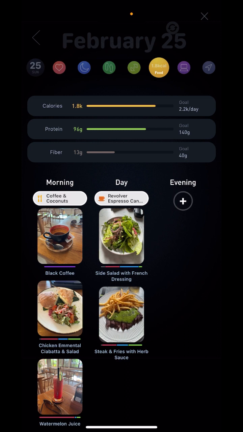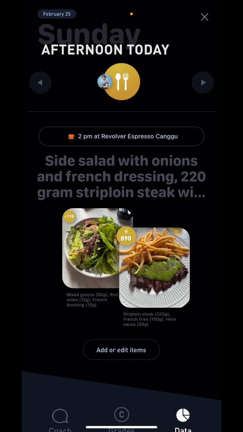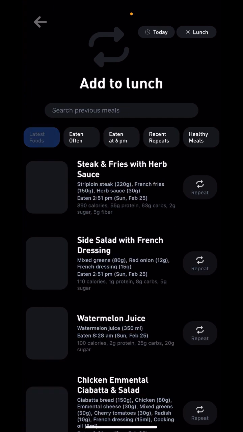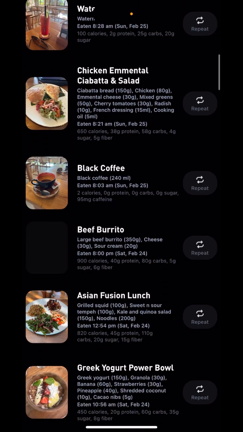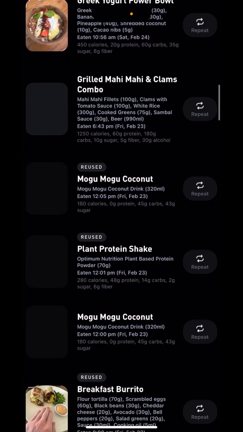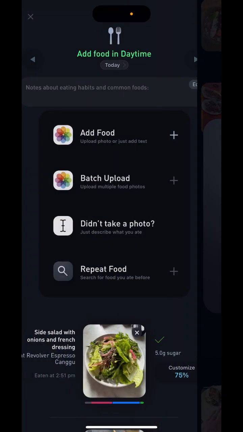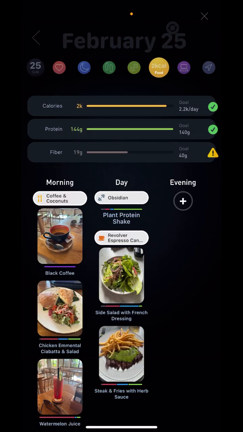So you can add this from the screen where we added the photos before, but I'm going to press at the bottom of the day section and then add or edit items, repeat food, then go to latest foods, scroll down, and I'm looking for plant protein shake. Repeat. Done. Okay, press that X button, and there we can see it's been added to my day.